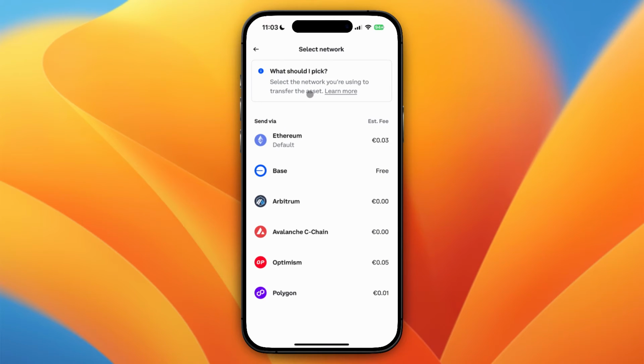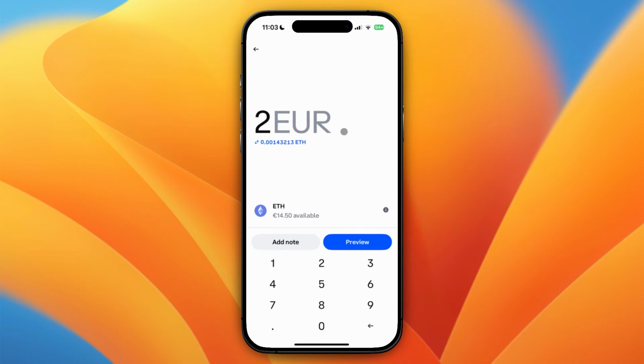And here you need to select the network. It's really important that you match the network on Robinhood and on Coinbase, because if you do not match the networks, your crypto might get lost. But for Ethereum, it's just a default one. So I'm going to select the default again. Now enter the amount that you want to transfer.